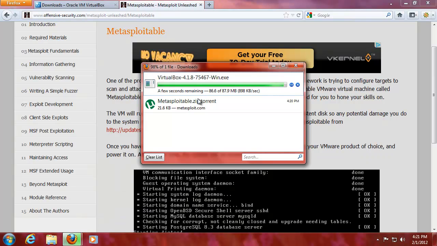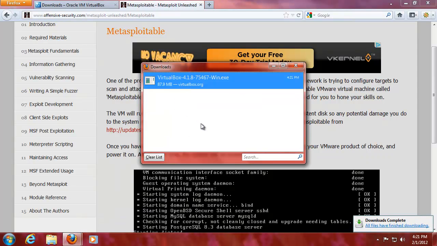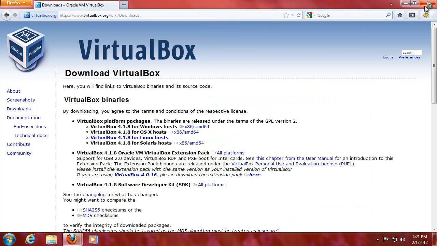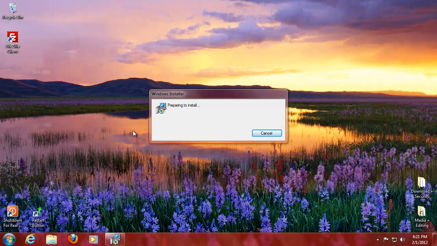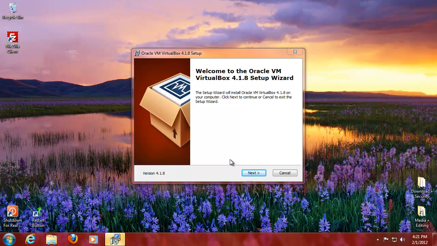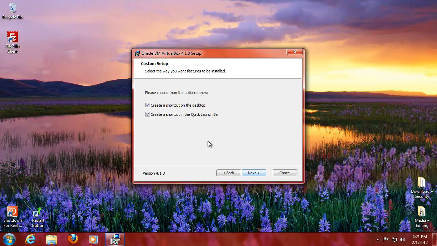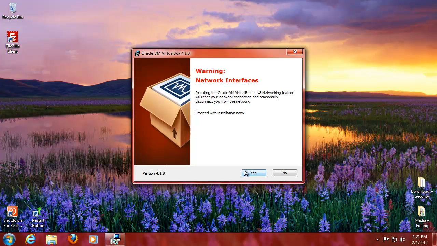Let's see. Run. That one can close, that one can close. Just hit next. Install everything that's in here, so just hit next. Only for desktop, next. Here it will say installing will reset the network connection, a temporary disconnection from the network. That's fine with me.